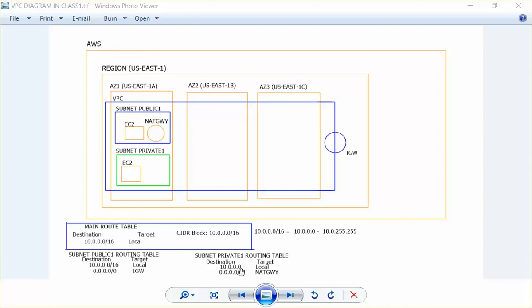10.0.0.0/16. I forgot to add this here. It should have looked like this one here, 10.0.0.0/16. So I should have that here. That's going to be considered local traffic and should be allowed.